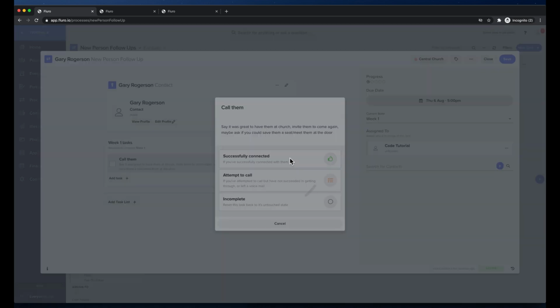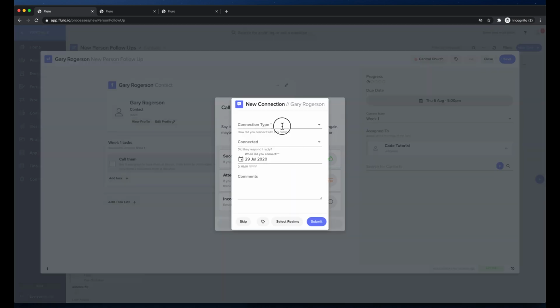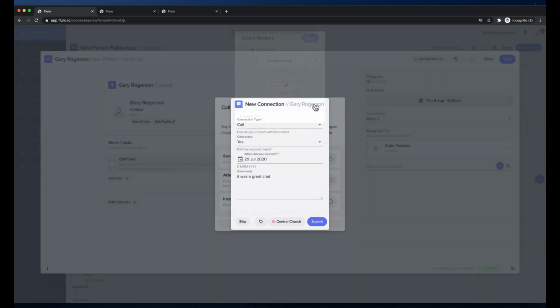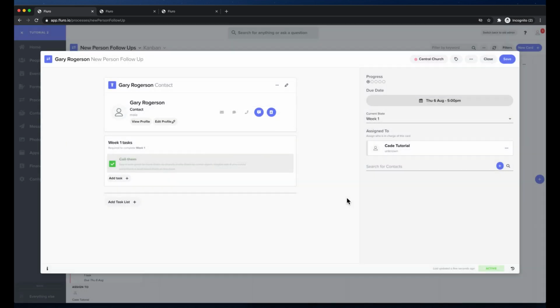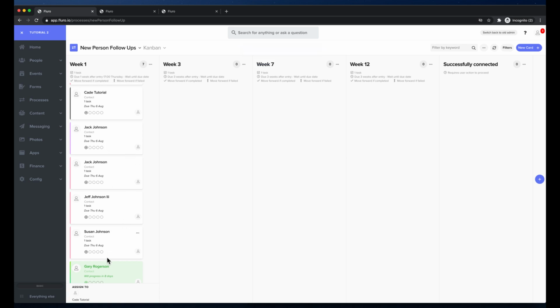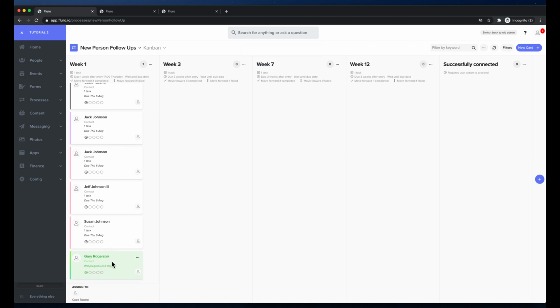So if I click successfully connected, it's also going to pop up and ask me, well, how did I connect? I called them. Yes, we connected. It was a great chat. And we can click submit and it'll ask me to choose a realm. Let's pick there, we'll hit submit. And now I can hit save. And you'll notice now that it moves down to the bottom of the list and it's green, which basically means that it's complete and it says it'll progress in 8 days.